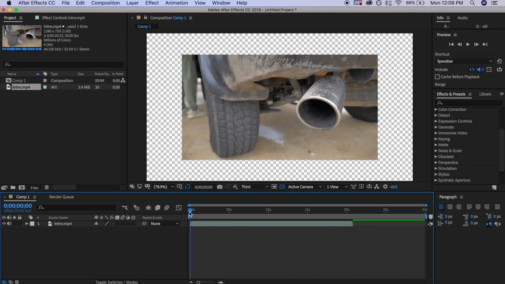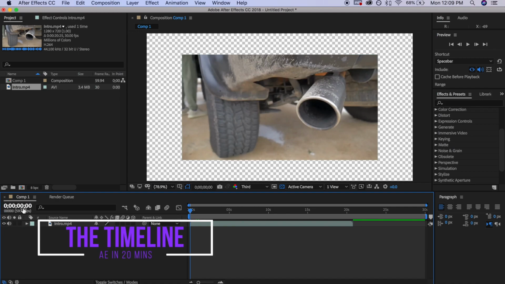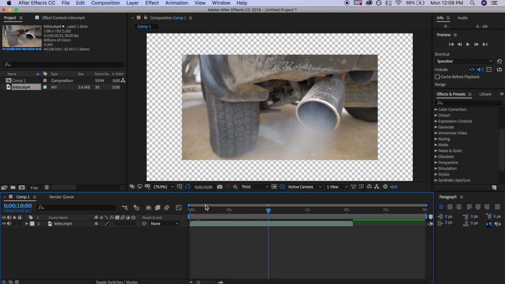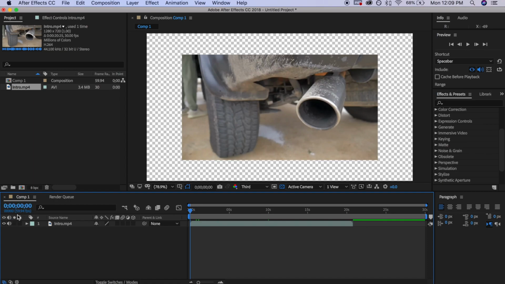Down here is the timeline. There's a lot of stuff to look at here, so let's go from left to right. Here is the time code, where you can put, say, a specific 10 seconds, and it'll go 10 seconds into the clip, and you can mess around with that. It'll tell you the frame rate right under it.